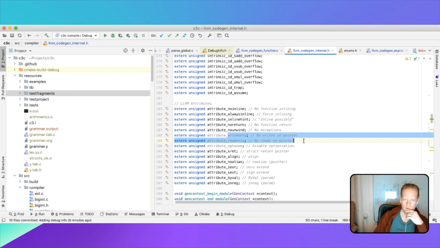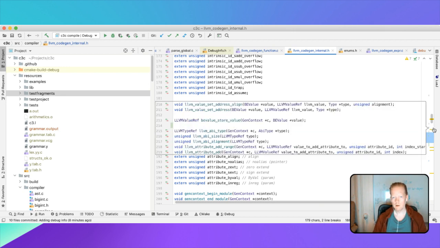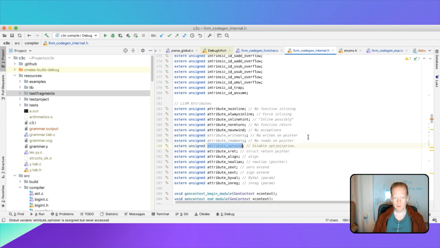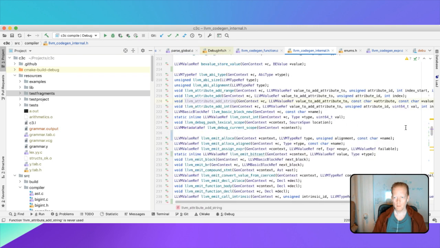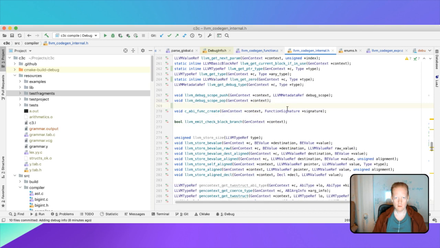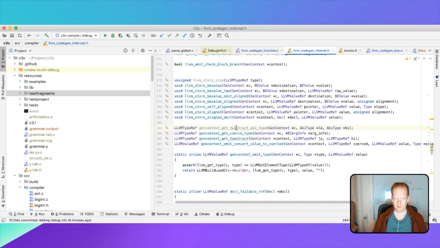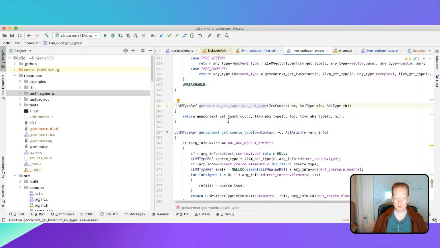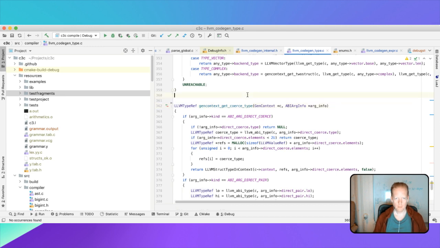And we have these. These are actually things that should be in there. We should add this attribute optnone to certain functions, if you require optnone on it. So that's something, and add string is maybe something for later. Let's see here, and this one maybe I want later on. So it's get to struct. I don't use that, then it has to go. Okay.